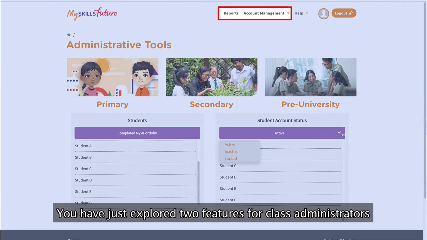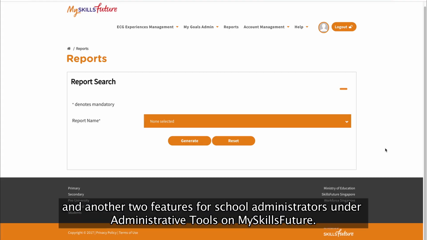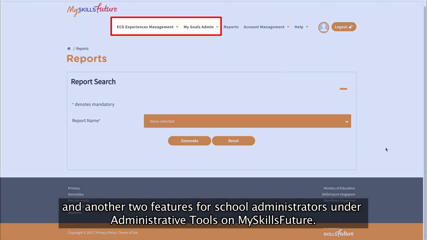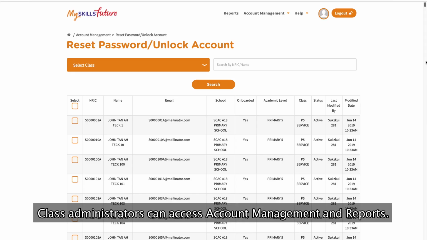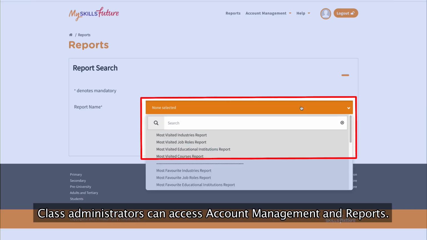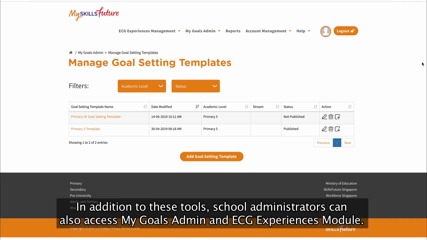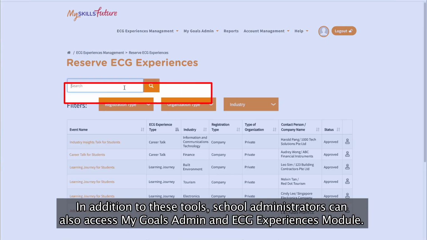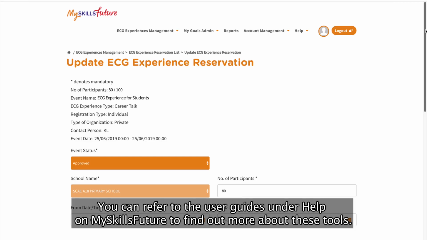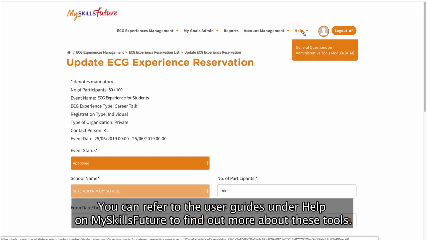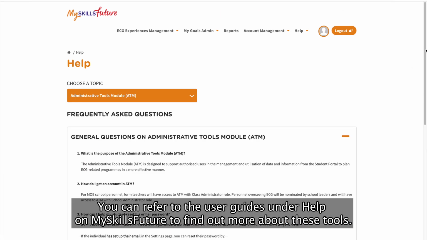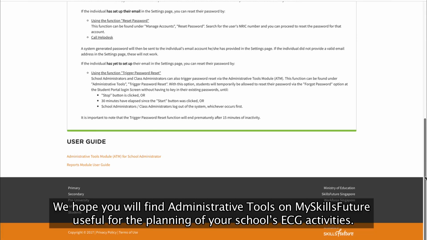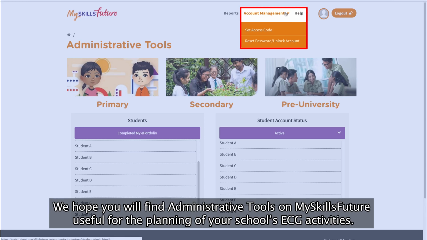You have just explored 2 features for class administrators and another 2 features for school administrators under Administrative Tools on MySkillsFuture. Class administrators can access account management and reports. In addition to these tools, school administrators can also access My Goals Admin and ECG Experiences module. You can refer to the user guides under Help on MySkillsFuture to find out more about these tools. We hope you will find administrative tools on MySkillsFuture useful for the planning of your school's ECG activities.